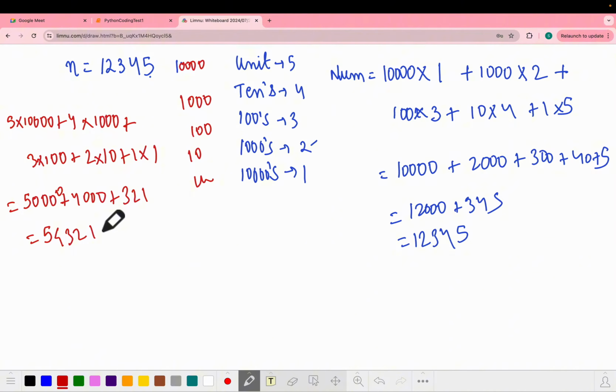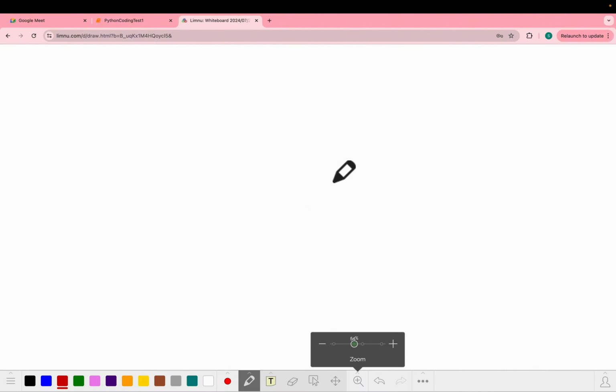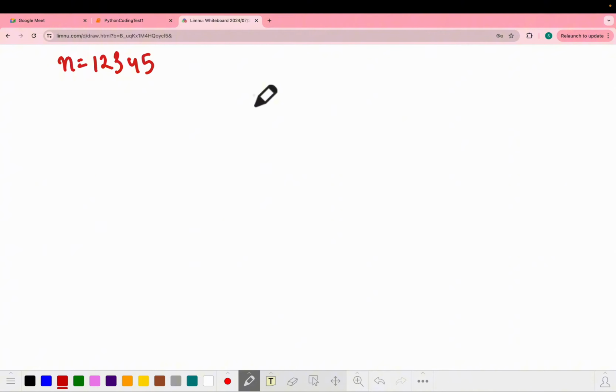So how do you solve this question? Let's try to identify that particular logic using this concept in mind. So what are we doing here? When we have any number, n is equal to 12345, what will I do? Suppose I take the unit digit of this number.